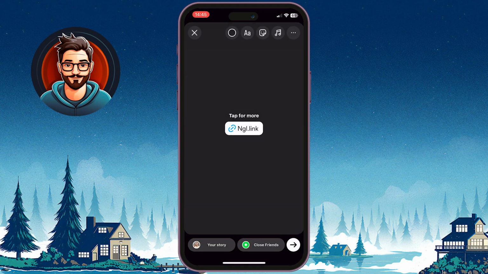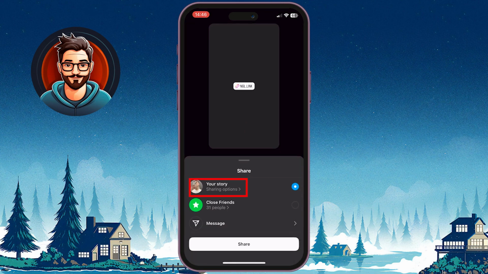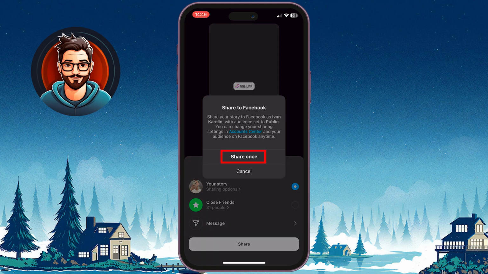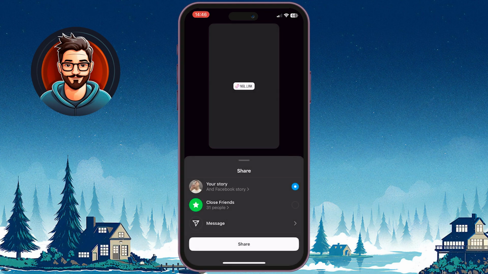Share the story. You can add photos, stickers, or any edits you want to your story. Tap on the Share or Next button. Make sure your Facebook story sharing is enabled and then click on Share.